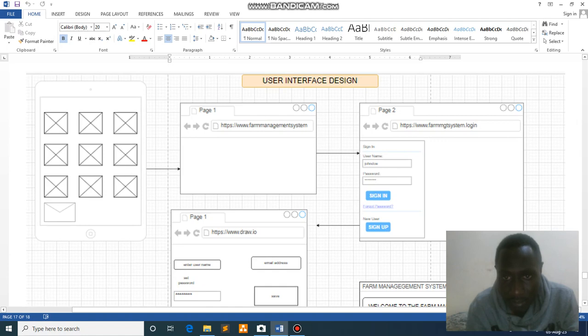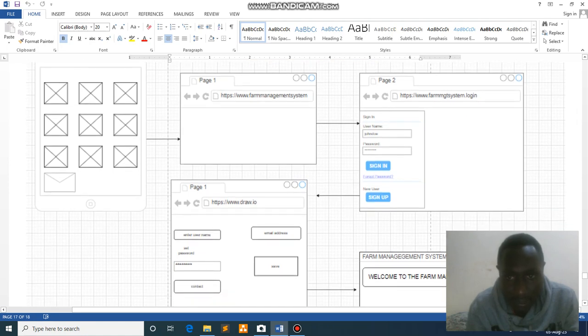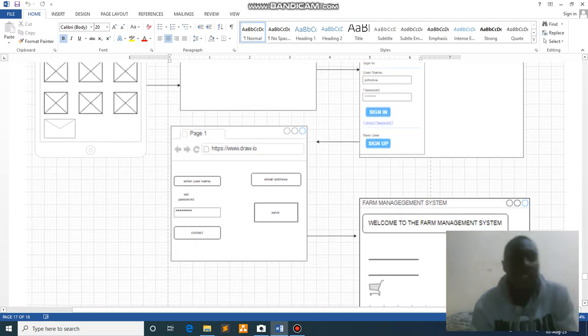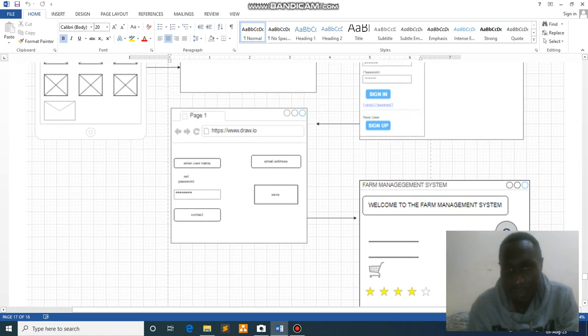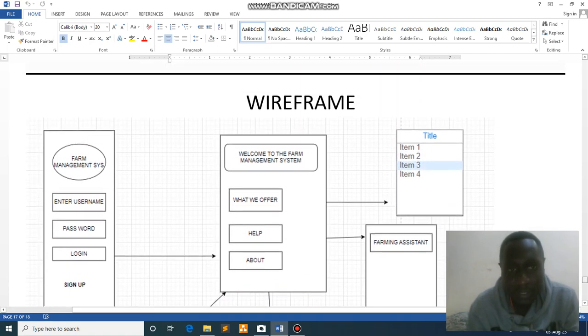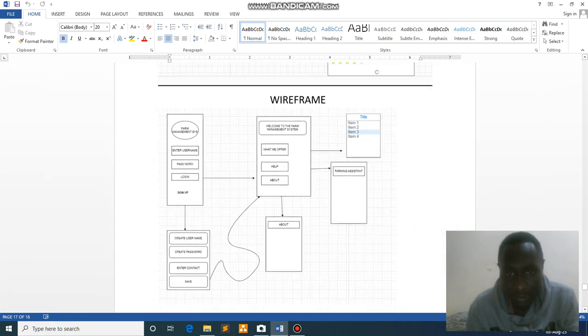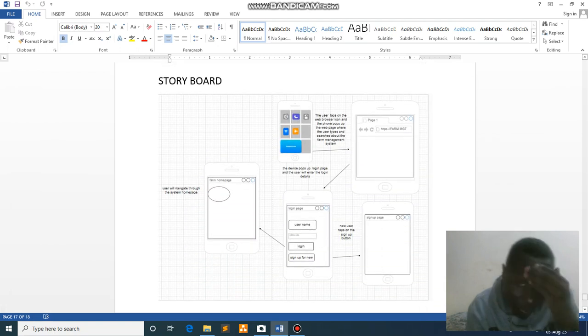This is the text field for the name, and this is the text field for the password. Then after he signs in, he will be taken to this welcome to the farm management system. But for the new user, he will be given a chance to create an account. So this is the wireframe. That is the wireframe of the system, and that is the storyboard.